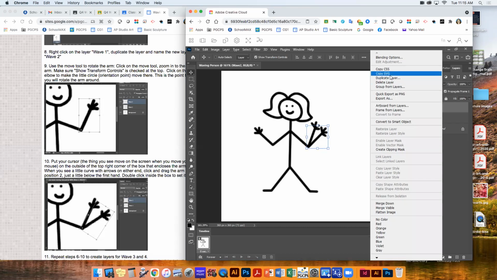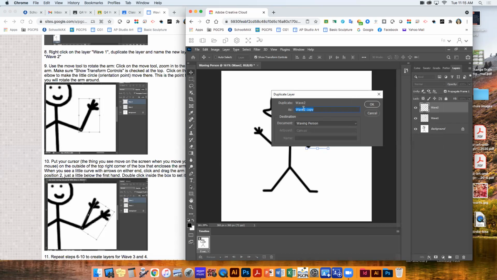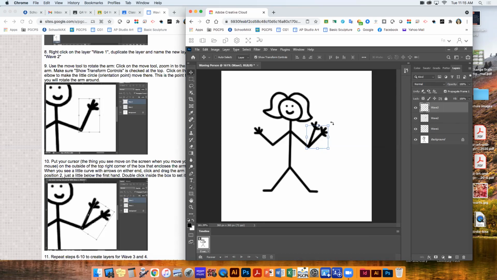Right click, duplicate layer, and I'm going to call it wave 3. And I'm going to rotate it and put it against the elbow. And if I hide the transform, no, I've got to double click it, hide transform controls. Then I can use my arrow keys to move it over. I'm going to rotate it back up a teeny bit.